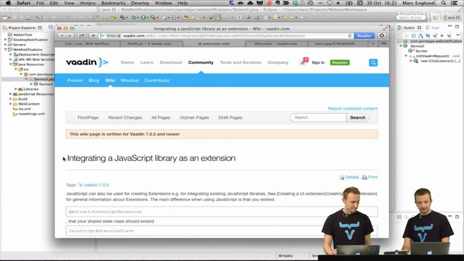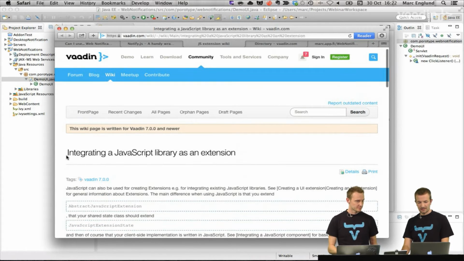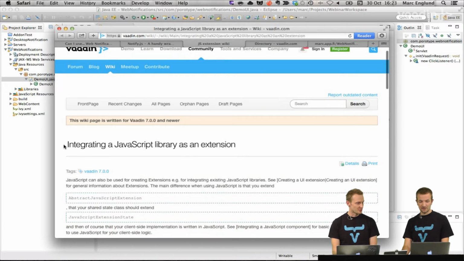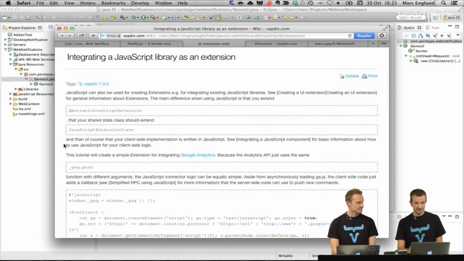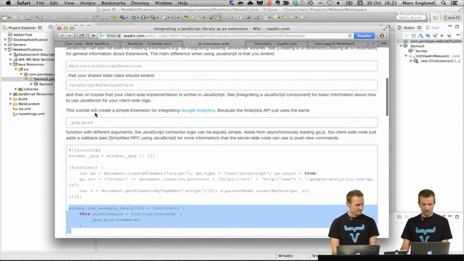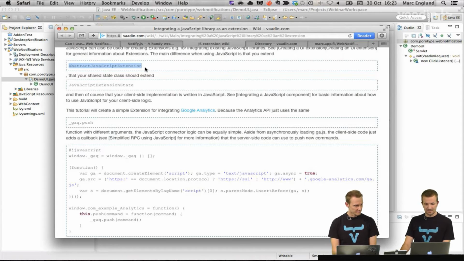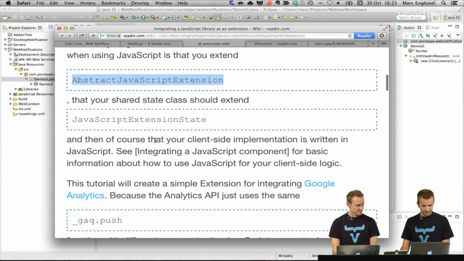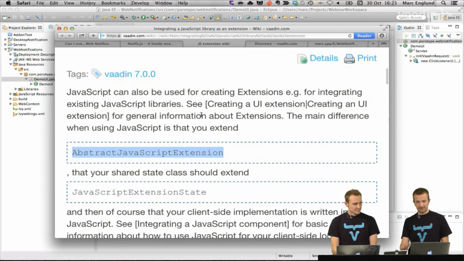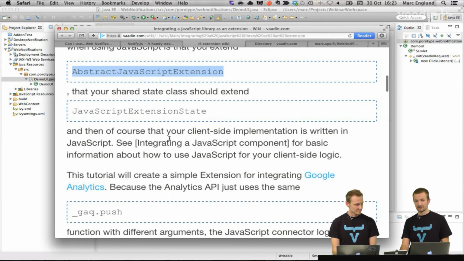Yeah. So this is one of my favorite places, the wiki on Vaadin.com. And I found a page that seems like it would suit us, integrating a JavaScript library as an extension. So just going through this, we can see how we can go about doing this. First of all, we noticed that we should probably extend abstract JavaScript extension. And you can probably not see that, so I'm going to make it bigger. So you can go over here and read through the whole thing later, but I'm going to point out the important parts for our purposes here.